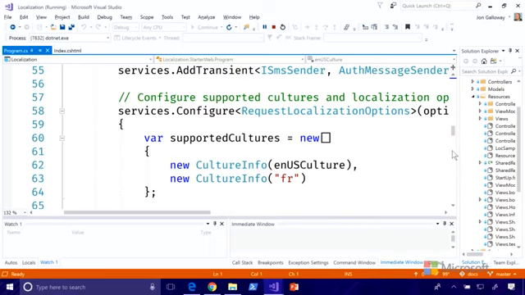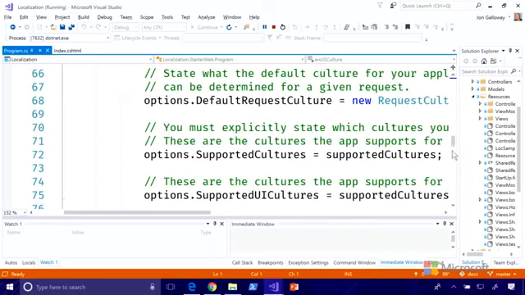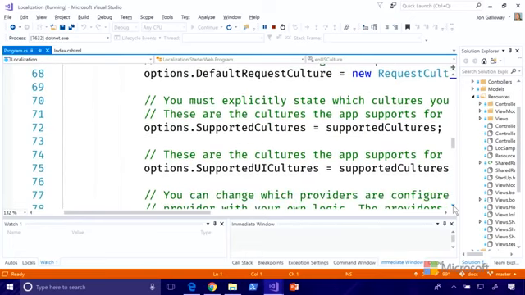So I can go through and set both supported cultures, and I can also go in and set a default request culture. If the browser does not present a culture, it doesn't say the local languages, then I can specify that here. And because all these things are in code, I can run my own custom logic, maybe even hit a database. Okay, so that's that part.